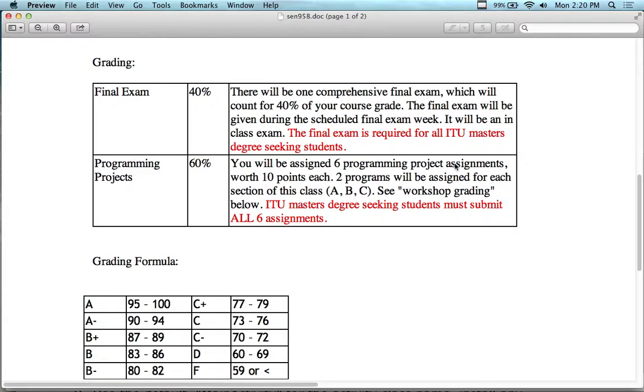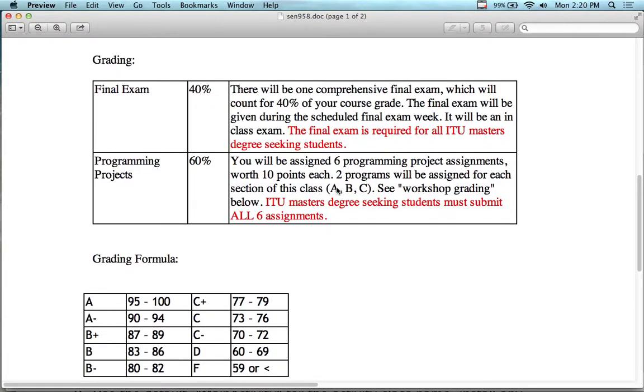This is easier, actually. It's 6 programming assignments, and forget about this ABC workshop grading stuff. I meant to edit that out, and I noticed I didn't. But we have 6 programming assignments, each worth 10 points each.